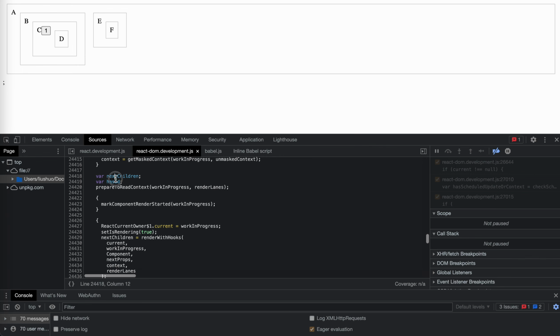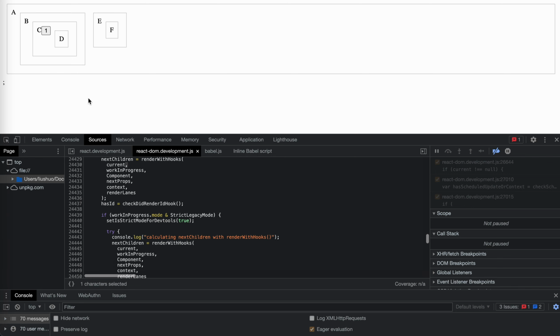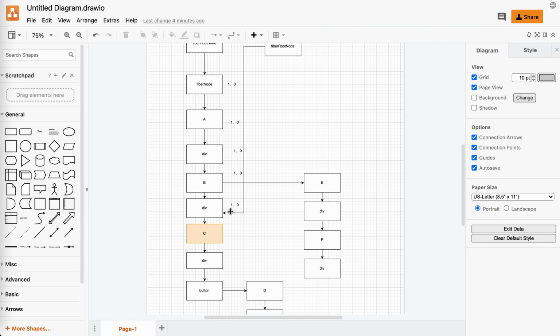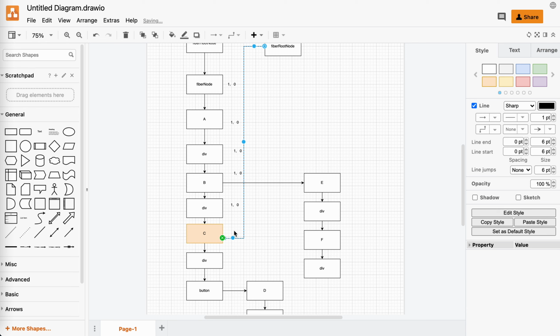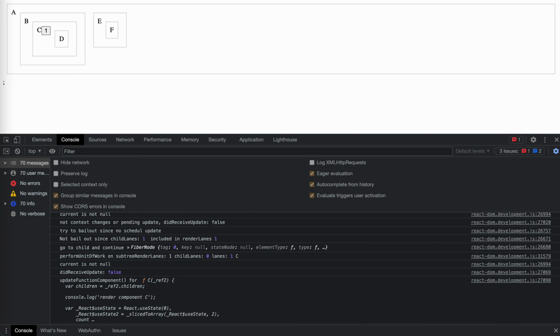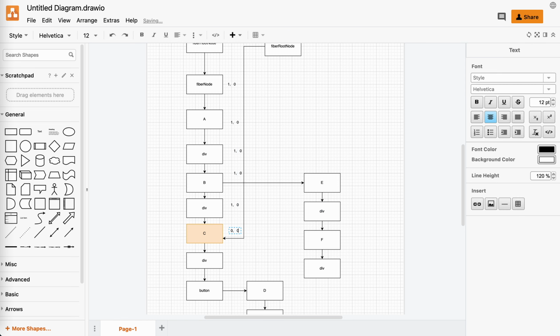We call the here get next children. Next children is render with the hooks. This with hooks means the state hooks will be considered. So the next children will be the new one with this new element in this button. So next children is called. Let's mark it. So go to here. Let's see, the child C is 0, but itself is 1. So 0, 1.